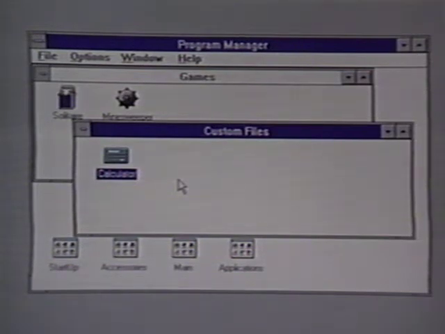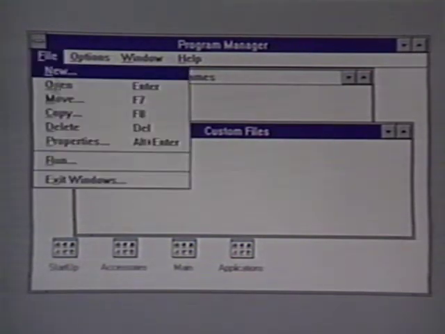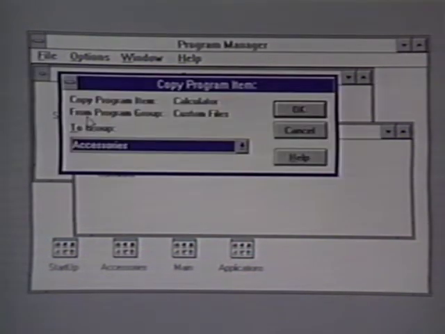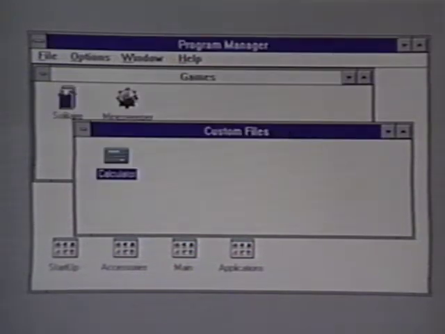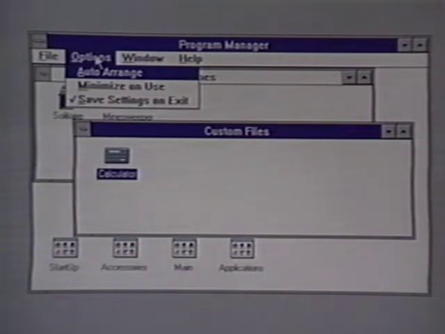One other item in the Files menu we haven't looked at yet is the Copy command. By selecting Copy, we get a dialog box which allows us to copy a program item to another program group. In the Options menu, we have three options: Auto Arrange, Minimize on Use, and Save Settings on Exit. These are turned on or off by clicking on them. Simply open the menu and notice that the check mark indicates this item is currently turned on or selected.